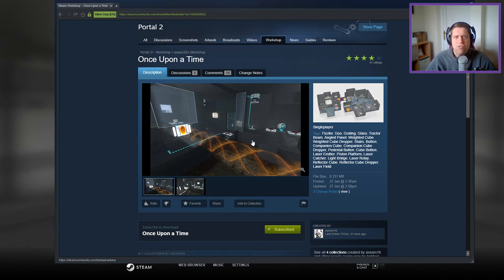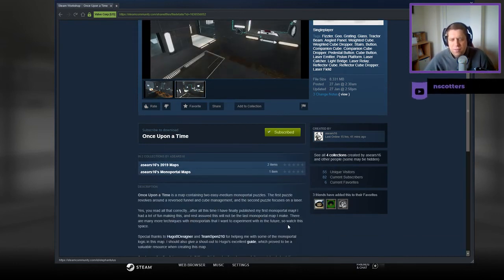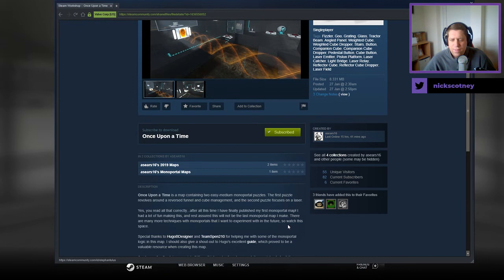Without further ado, let's jump into the description. Once Upon a Time is a map containing two easy to medium monoportal puzzles. The first puzzle revolves around a reverse funnel and cube management. The second focuses on a laser. Yes, you read all that correctly, red.